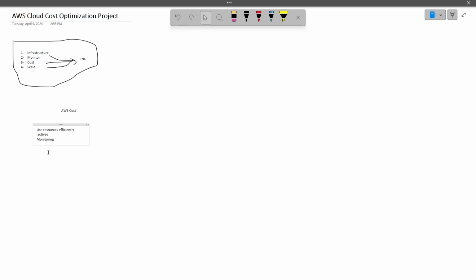You need to monitor the infrastructure on the cloud to get the overall details: how many resources are getting created, and how many resources are still there that no one is using but are still on the cloud platform. All those things you need to manage on the AWS cloud infrastructure.